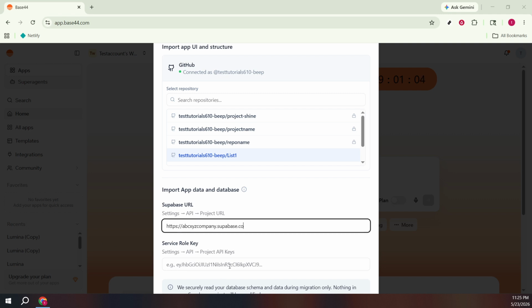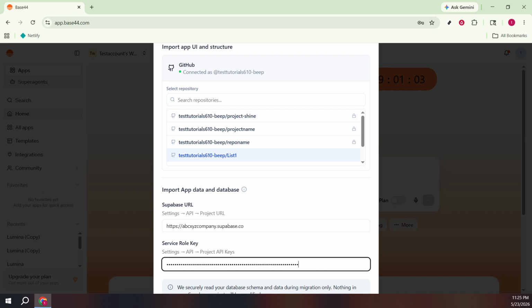Handle this like any other secret. Do not paste it into public chats or screenshots, and do not embed it in client-side code. In Base44, store it in the secure environment or secrets section so it's available only to your server-side processes. If you rotate this key in Supabase later, remember to update it here to keep deployments healthy.